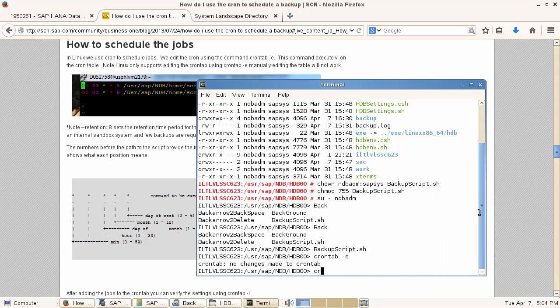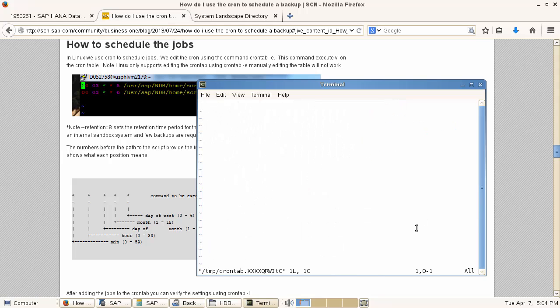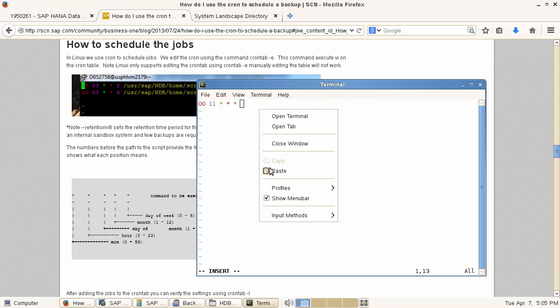Let me go into crontab again and use this example here. We press I for insert and then 00 for 0 minutes. Then I set 11 a.m. And then we use any day of the month, any month of the year, and any day of the week. And we will execute this command.